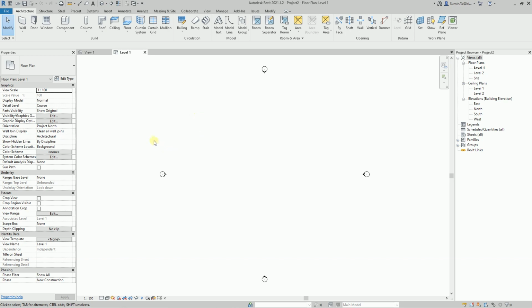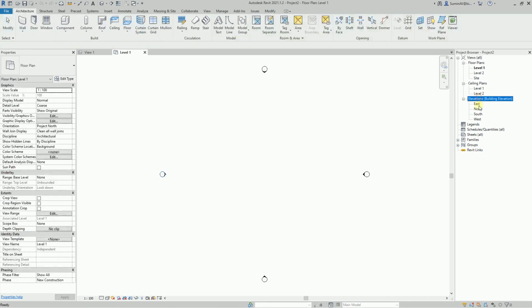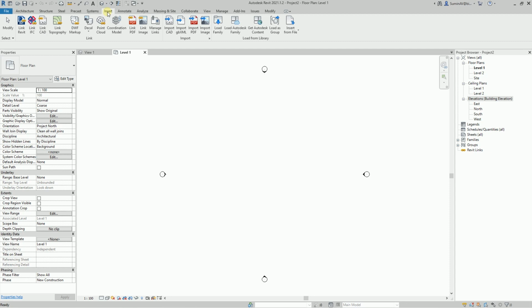These symbols in the model space are elevation marks. We can see that 4 elevations have been created in this project. Normally, in order to load a family into a project, it is necessary to switch to the Insert tab and select the Load Family command. Then, it is necessary to select a family file from a folder.